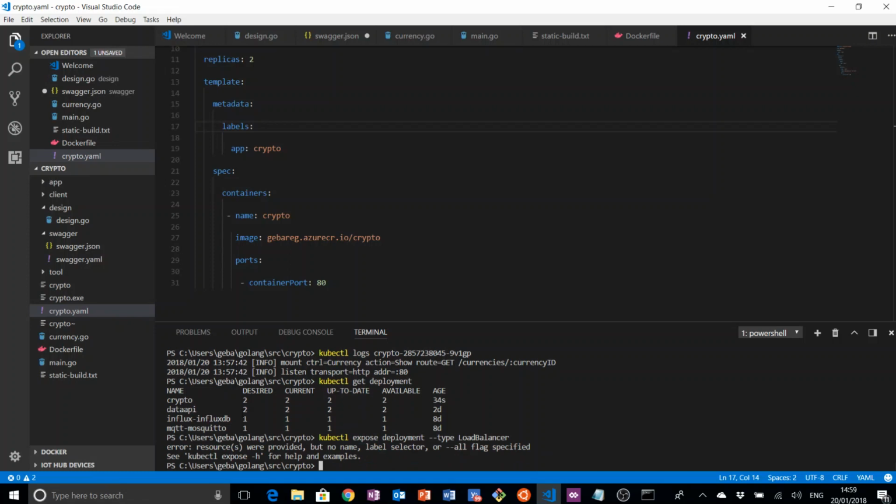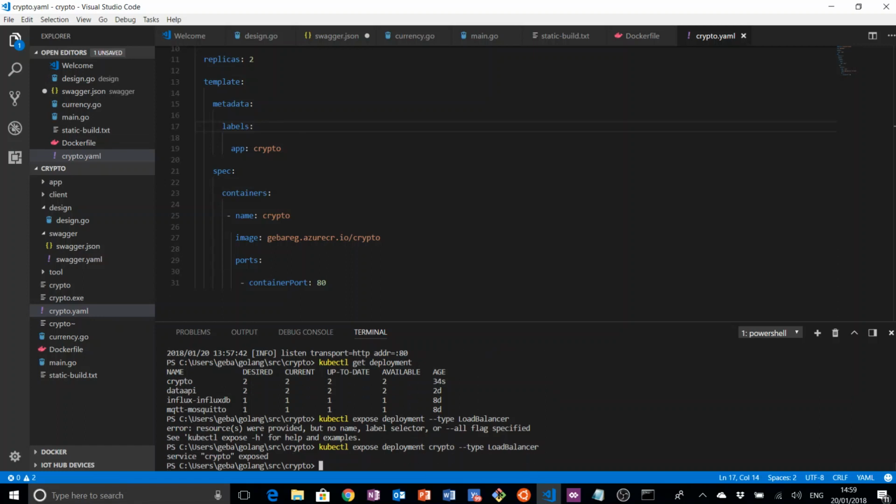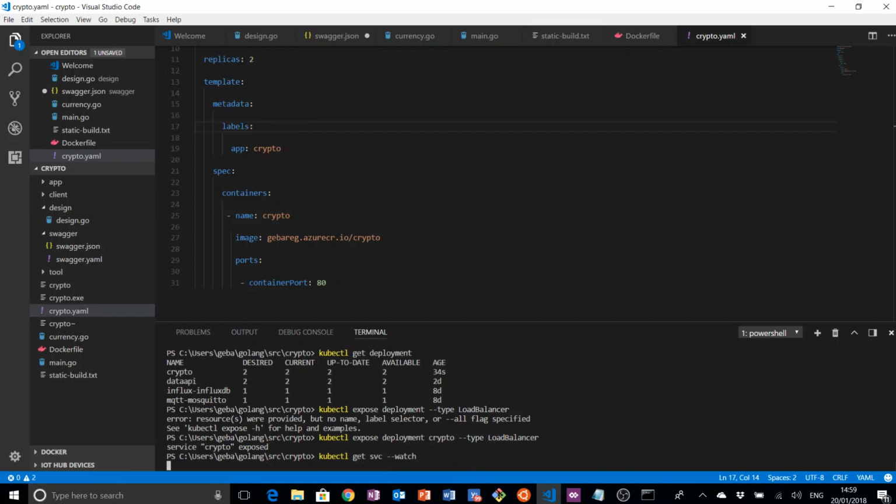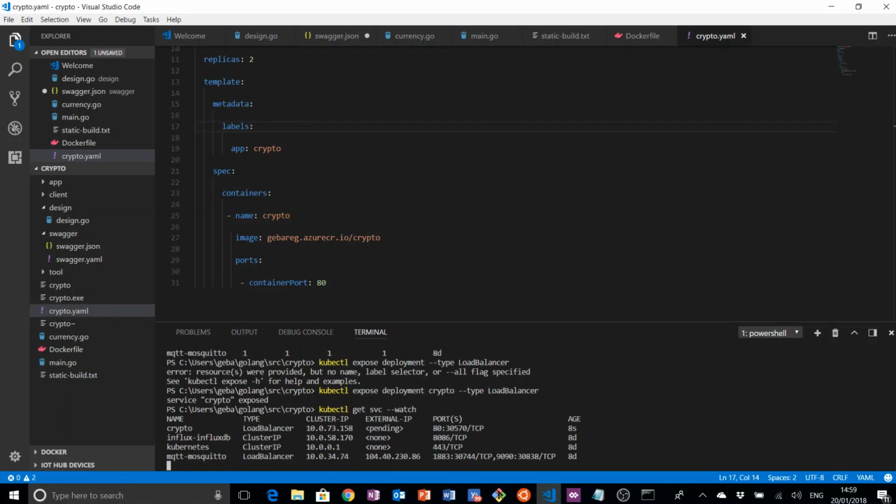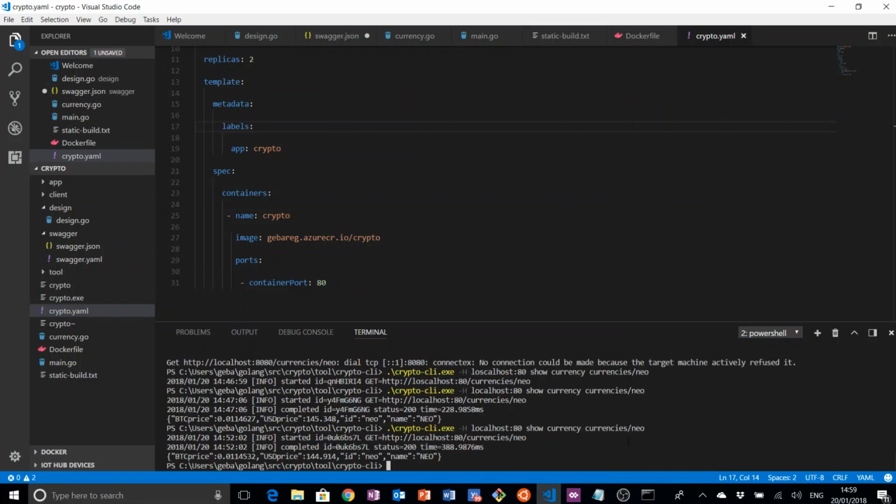So let's do this. What did I do? Expose deployment. Of course, we have to expose the deployment crypto, and it's doing that. If we then do kubectl get service, or get svc, and then watch to actually watch the changes, you'll see that the crypto service, which is of type load balancer, is pending when it comes to the external IP. So we can wait a moment here, and when that external IP comes up, we can test it from our CLI here.